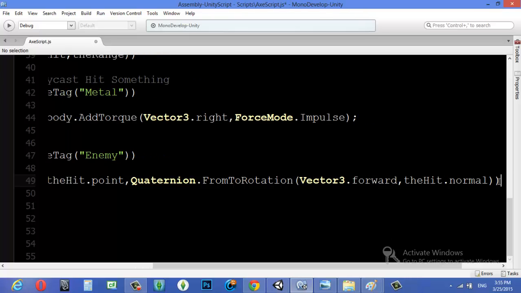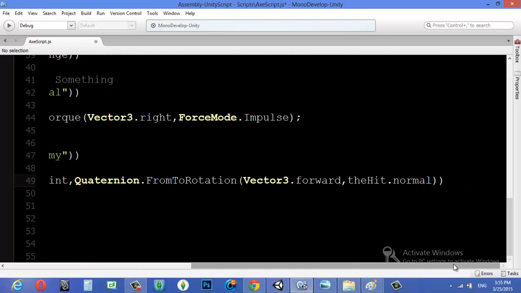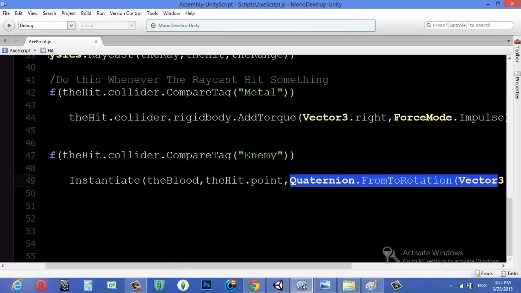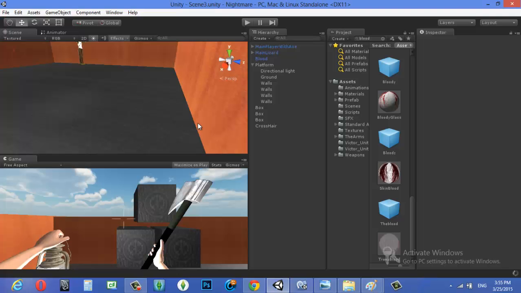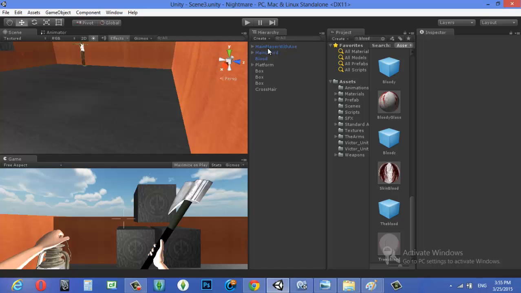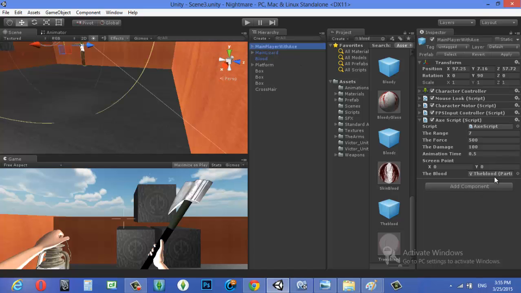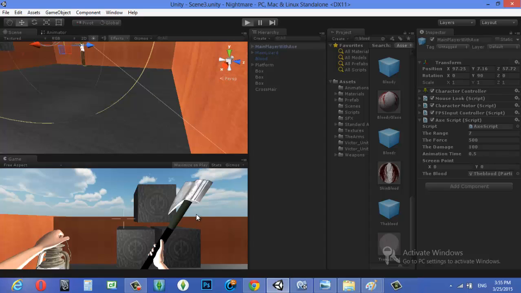Oops, I just added an extra bracket. Yeah, perfect. So what I'm saying is, this method again makes sure that the blood is emitting, or facing, in the right direction. So just make sure to assign the blood to the variable, and let's start.